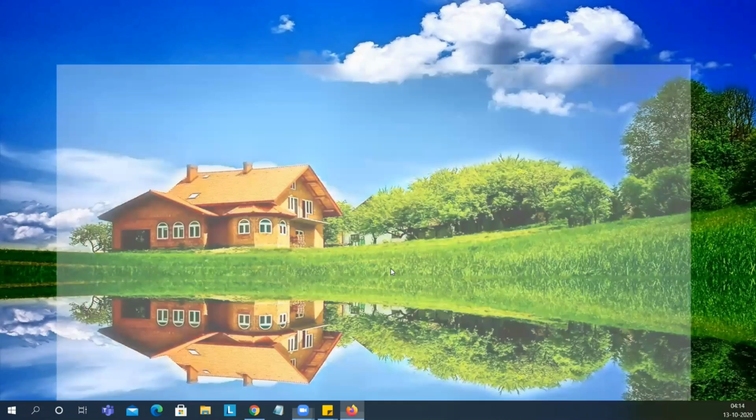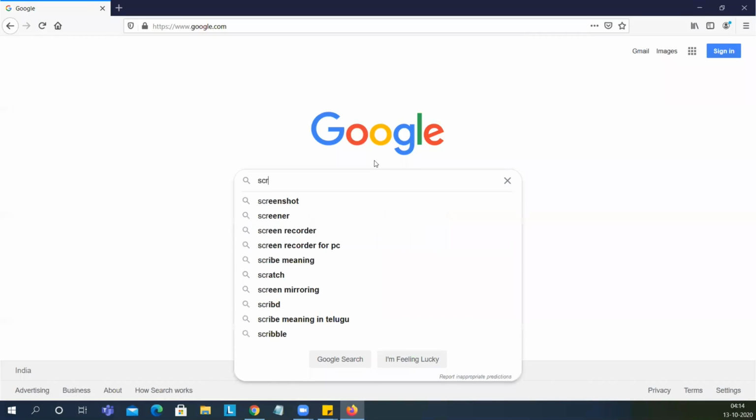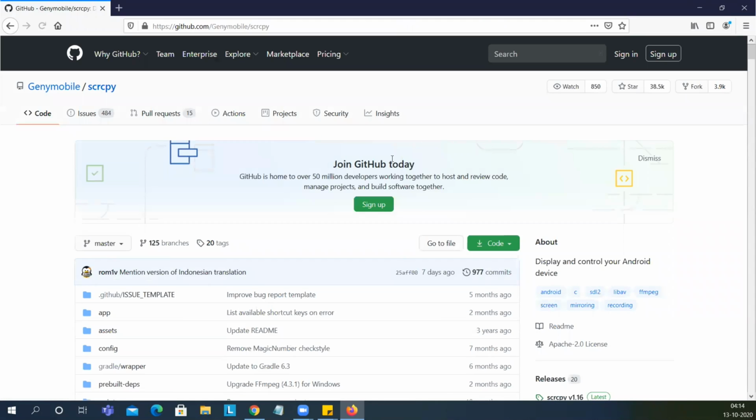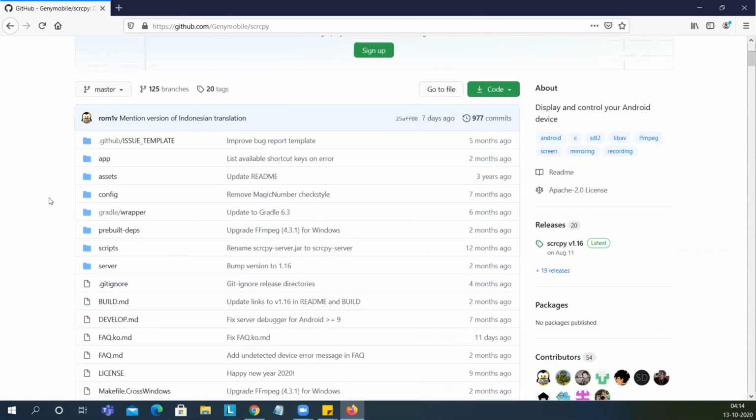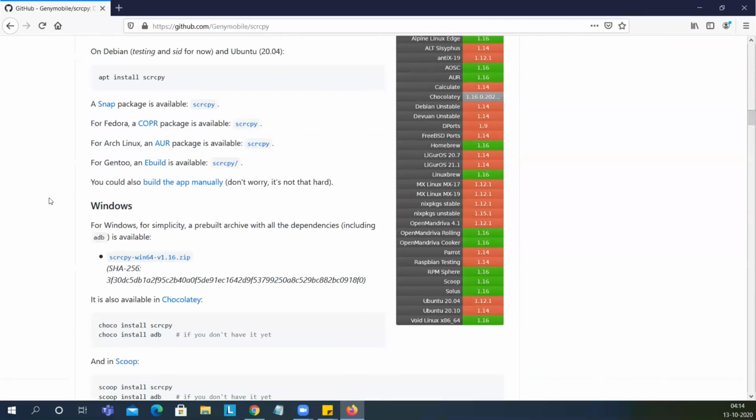To open that app, you just have to type scrcpy and click on enter. As you can see here, Genymobile scrcpy is there. Just click on that. This is a GitHub site. You have to just come down a little bit, where you can find Windows.